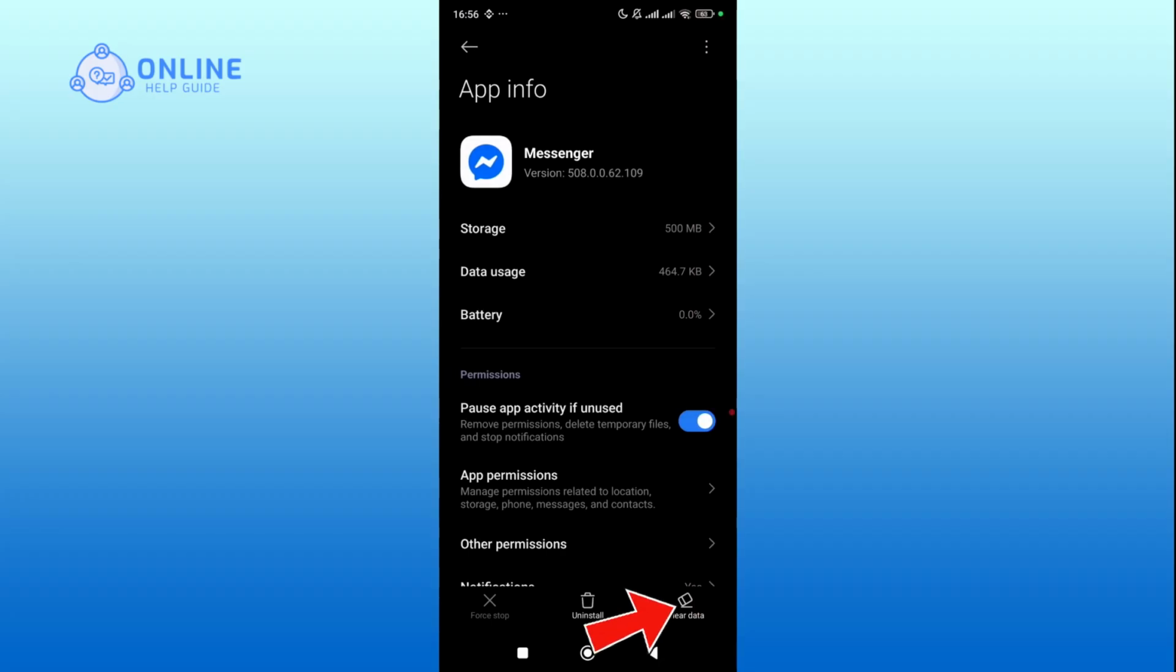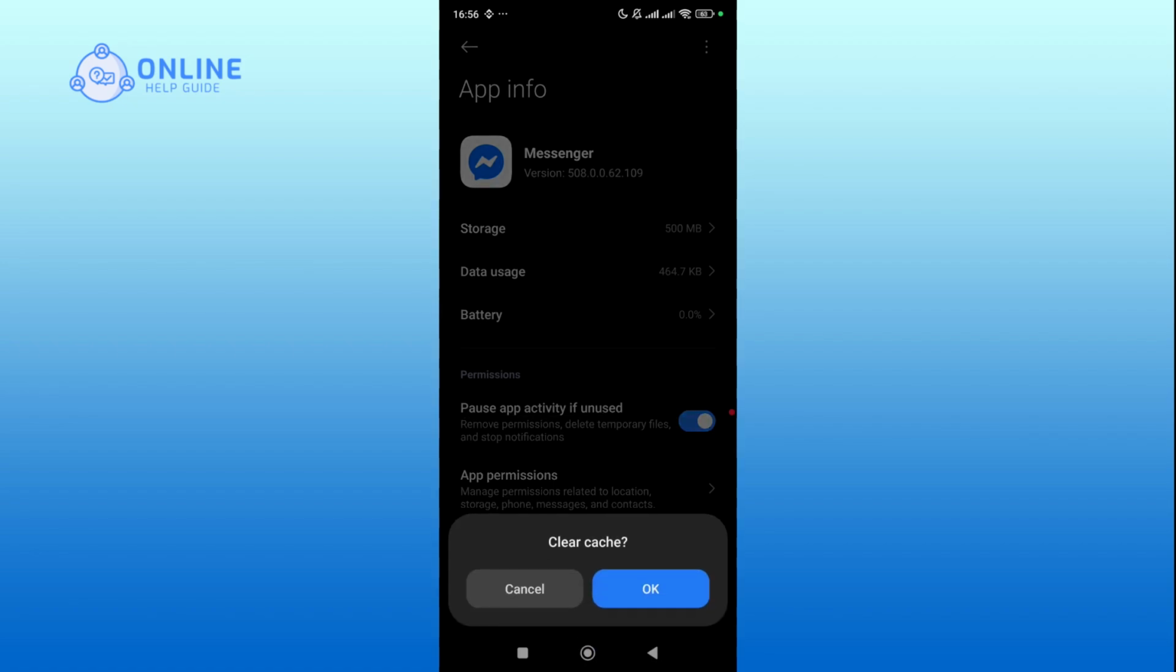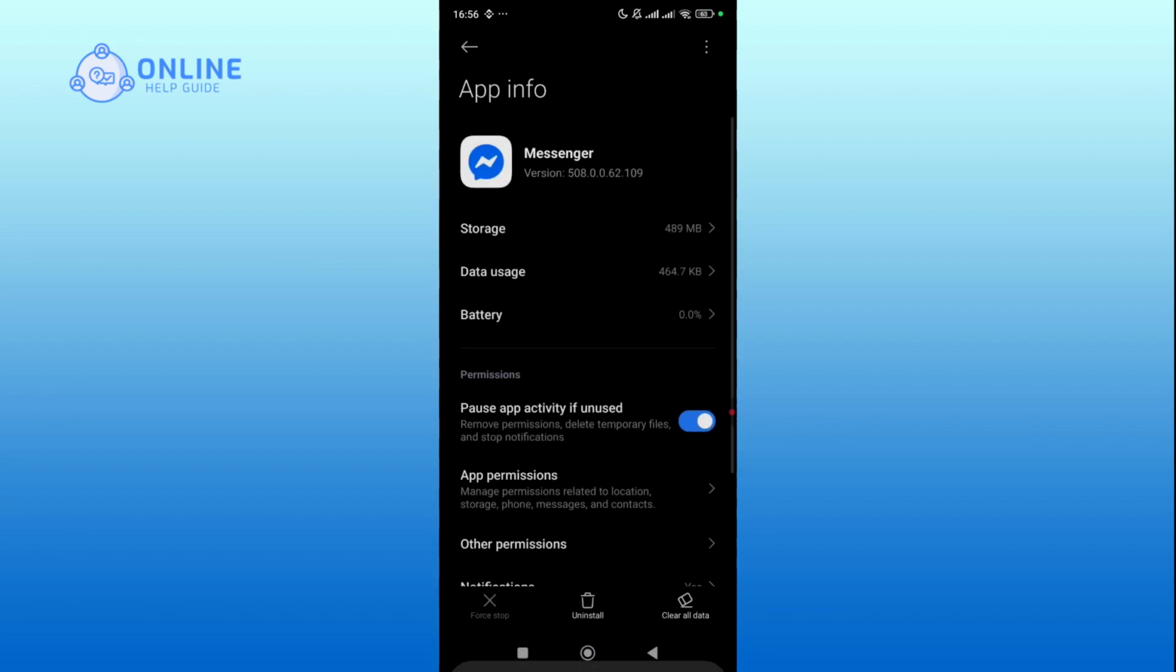Now tap on the clear data at the bottom right and choose clear cache. Moreover, confirm your action when prompted. Clearing cache removes temporary files that may be interfering with the microphone. Additionally, outdated apps can often cause performance issue.